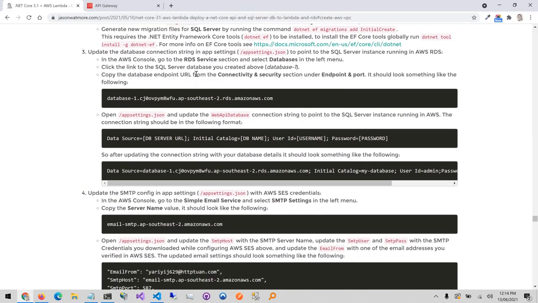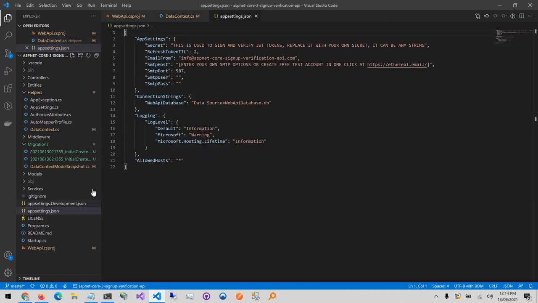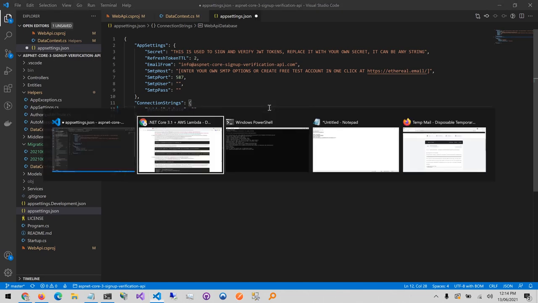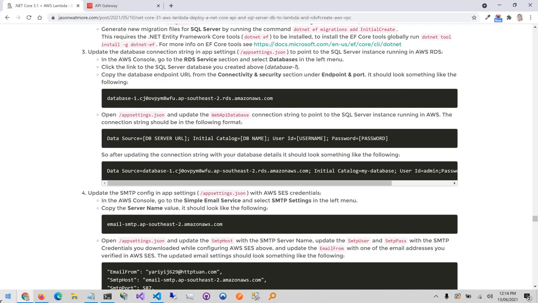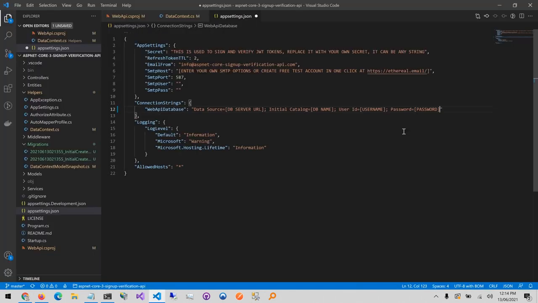The next step is to update our database connection string within the app settings file. So app settings is down here. At the moment, database connection string is for a local SQLite database. So I'll delete that and I'll replace it with this format for SQL Server, and we'll get the DB server URL from the AWS console.